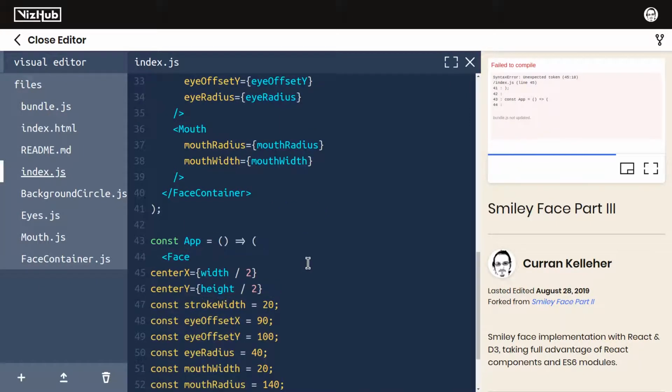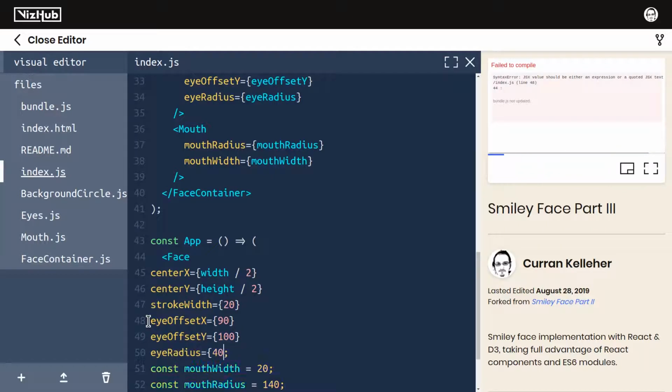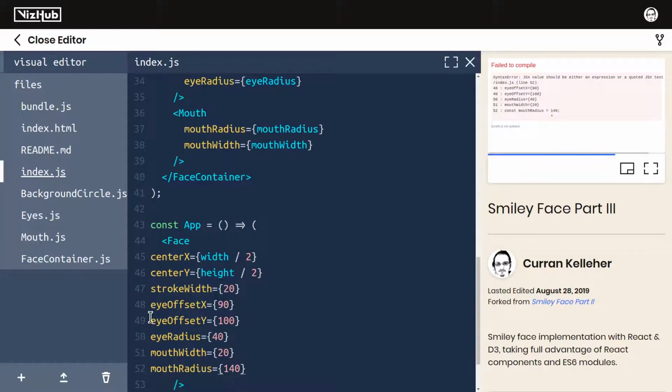Center X is width over 2, center Y is height over 2, stroke width is 20, eye offset X is 90, eye offset Y is 100, eye radius is 40, mouth width is 20, and mouth radius is 140. And I'll reformat that a little.